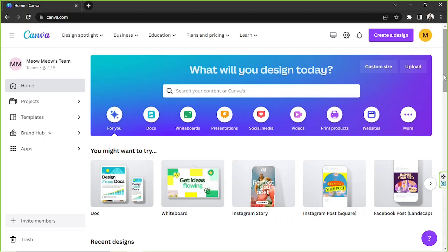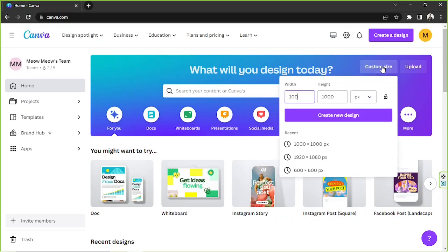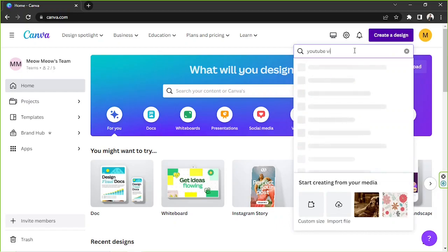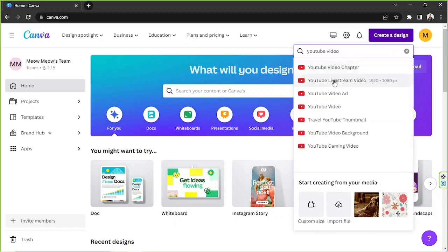If you want to create a video with specific dimensions, then go to Custom Size and input your dimensions over here, as well as your desired units, and click on Create New Design for you to be taken to the editing page. If you already have an idea in mind of what you'd like to create, then click on Create a Design and type it over here. For example, YouTube video, and then it'll pop up over here on the drop down, so you can go ahead and click on the option you want to go with.